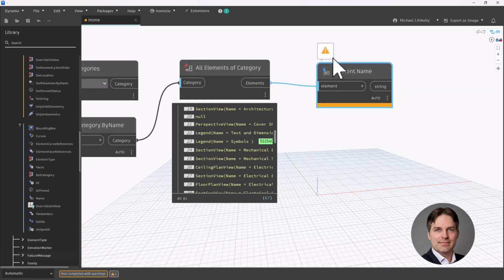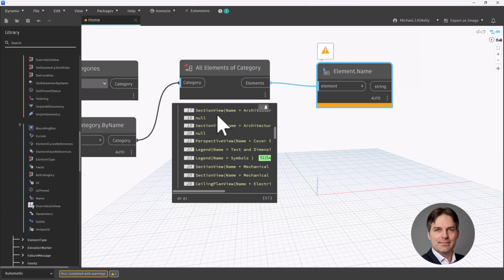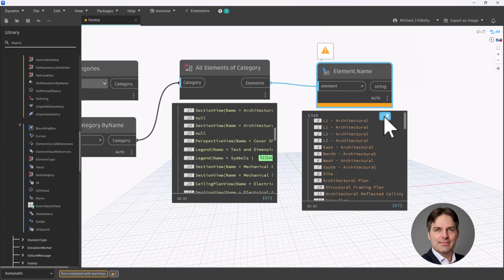Okay, you can see here, as soon as I set it to automatic, it's giving me an error because it's getting the names of all of the views. I have some null views here, so it's going to show me that it has an error. It can't find the name there. So this is item 18. It's trying to get the name of a null view, and it doesn't have a name. So that's why we're getting this particular warning right here.